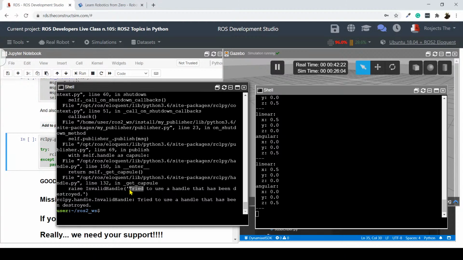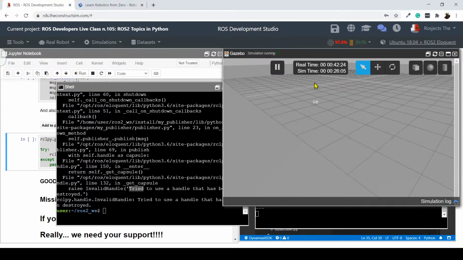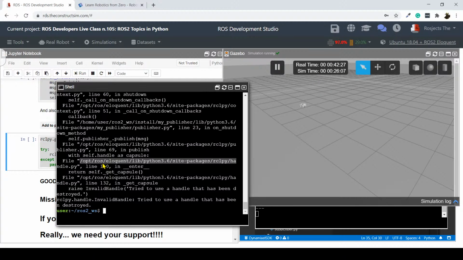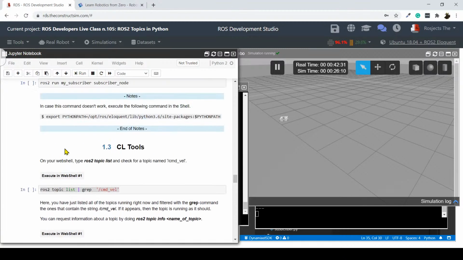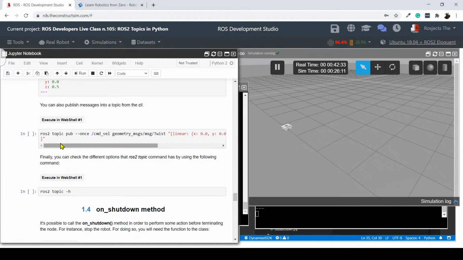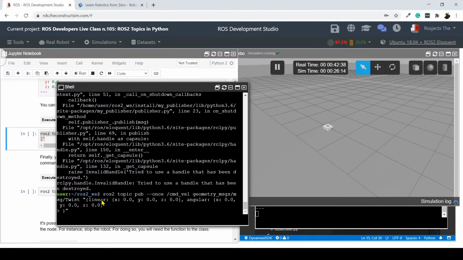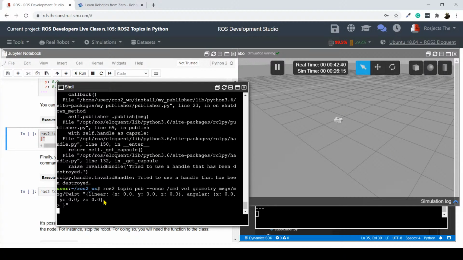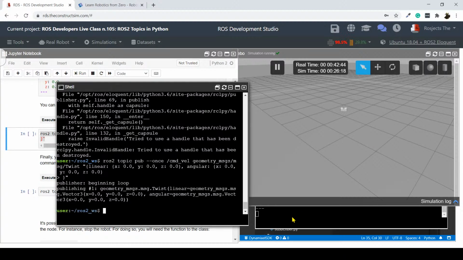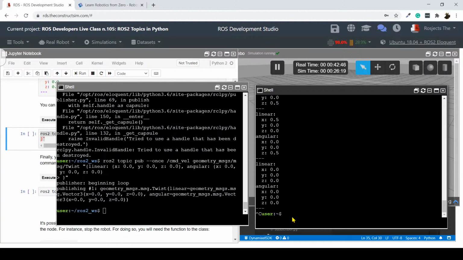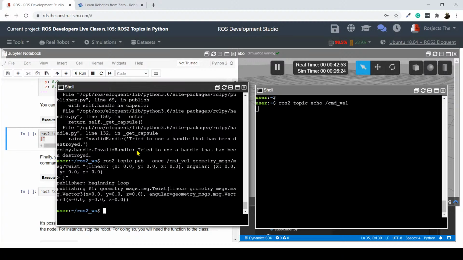Okay, there's one more thing we need to do. Let me do one thing super quick in order to stop the robot from moving. Okay, and also let me clear this. I forgot about that. ROS2 topic echo. Okay.